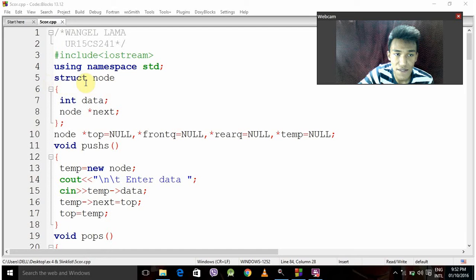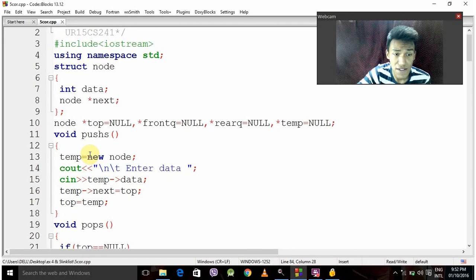You can see I have created a struct named node, and inside this struct I have initialized an int data variable and a node pointer next. The variables of this structure node are top, which is assigned as null, front queue, rear queue, and temp queue, which are all assigned as null. I have created 6 functions, 3 for stacks and 3 for queues.